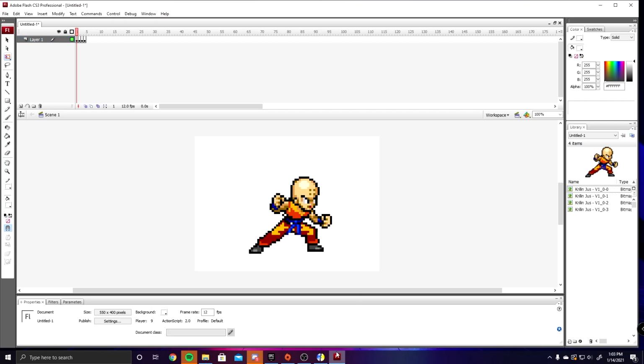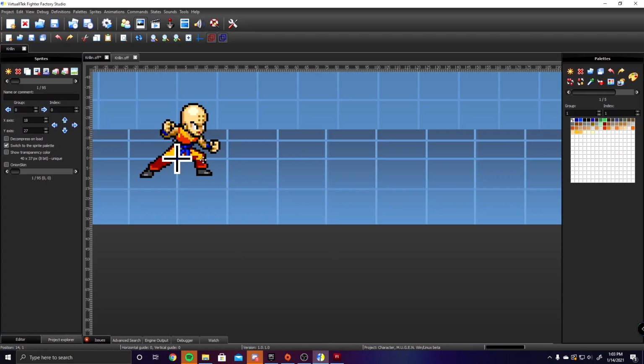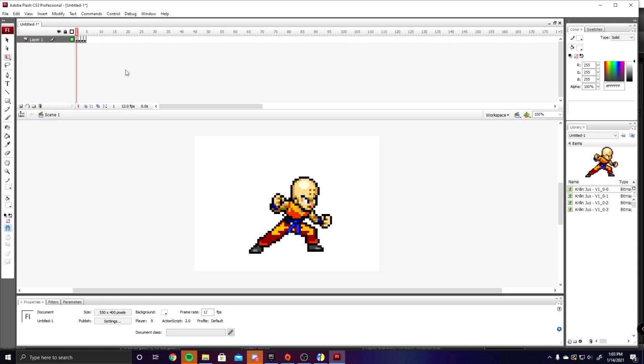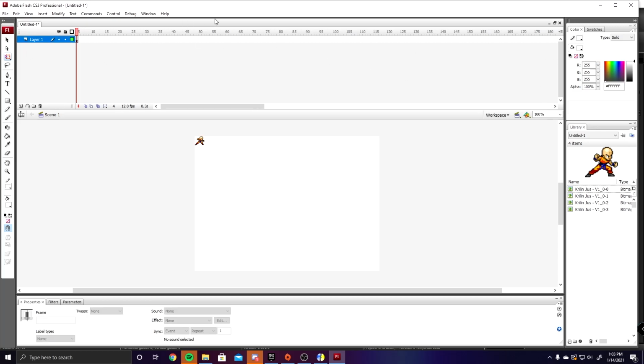A cool thing this program does for you automatically is when you export the sprites, it separates each type of animation. For instance, when Krillin is standing, it'll leave this as a standing animation, and when he's jumping, it'll be categorized separately. So if you're opening it in Flash, it won't open up all 900 or 500, however many sprites Krillin has. And that's all I'll be showing you guys for today's tutorial.